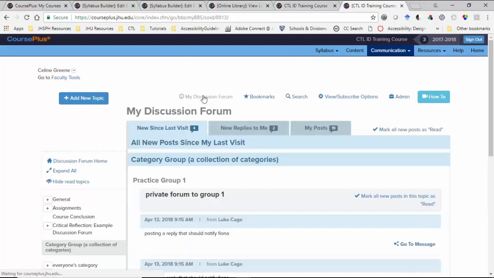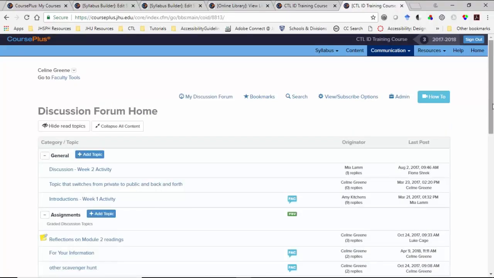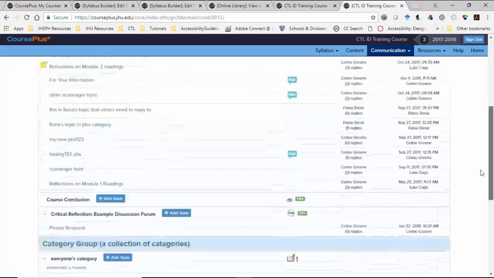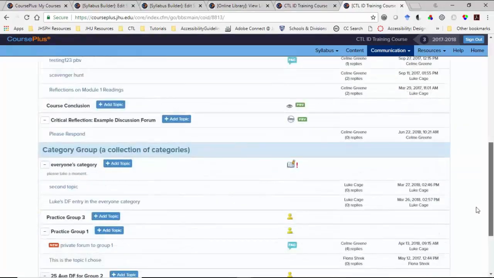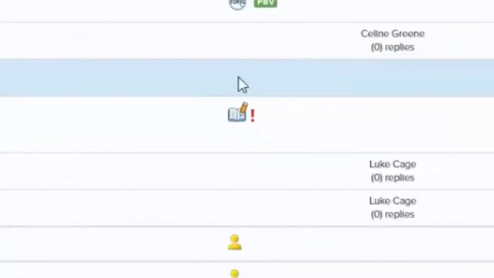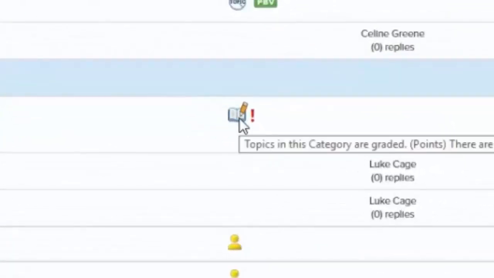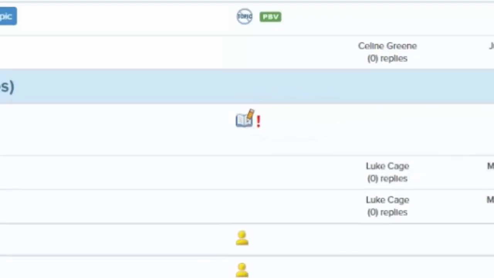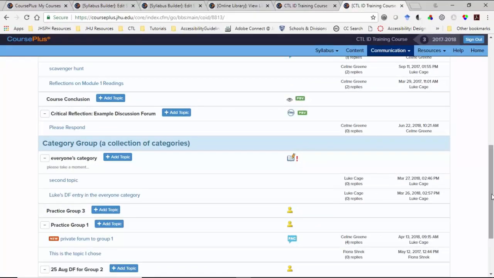Returning to the discussion forum home, another icon that depicts a pencil writing in a book indicates this discussion forum's category has been added to the CoursePlus gradebook. A category is added to the gradebook from the gradebook setup itself. In a bit, we will briefly go over how posts in a category can be graded directly in the discussion forum.